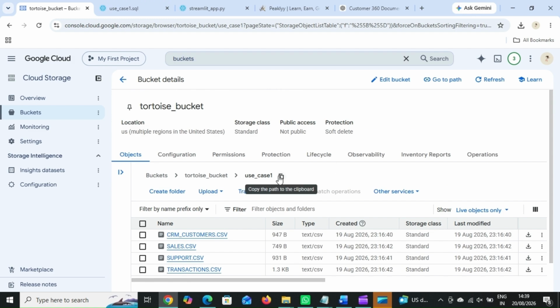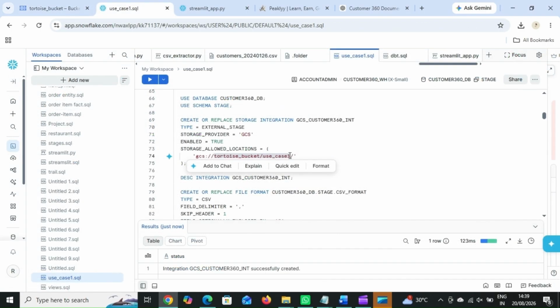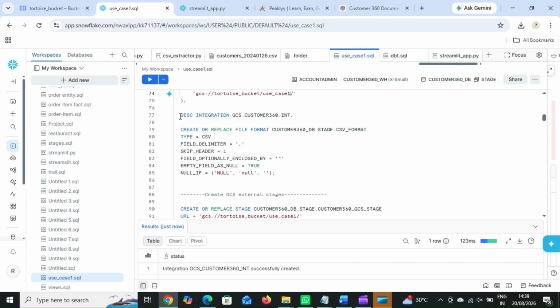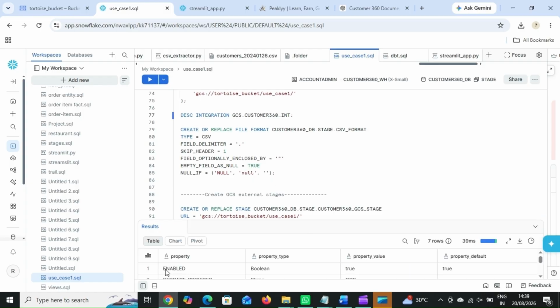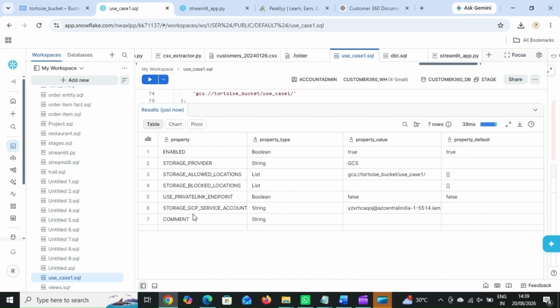When we create the integration, we need to mention the Google Cloud Storage path. The path is present in our bucket. When we open our bucket, you will see copy path. Paste the copied path in Snowflake to create the integration. GCS allows Snowflake to securely access the files stored in the cloud bucket. Click on the ID of storage_GCP_service_account, copy that and save.